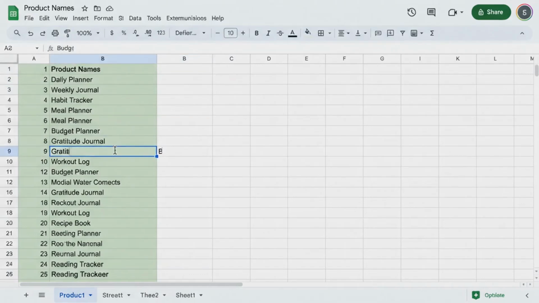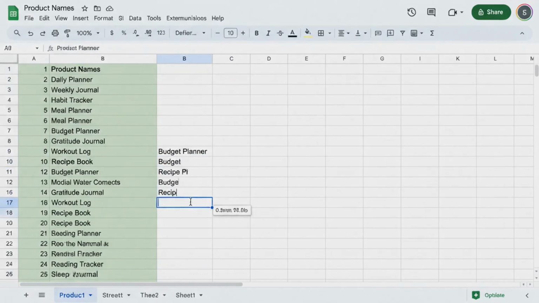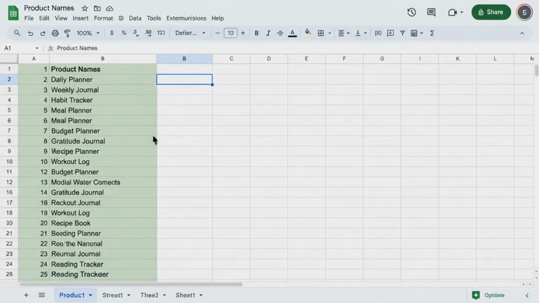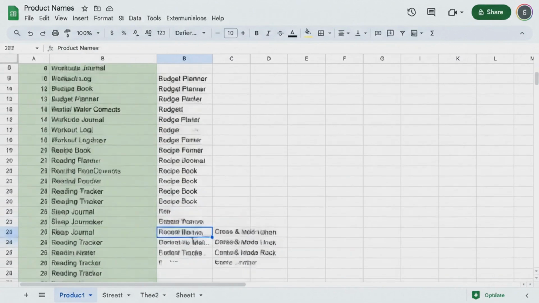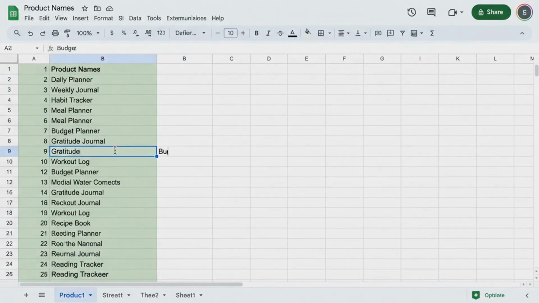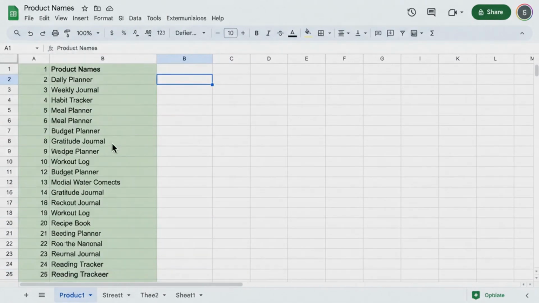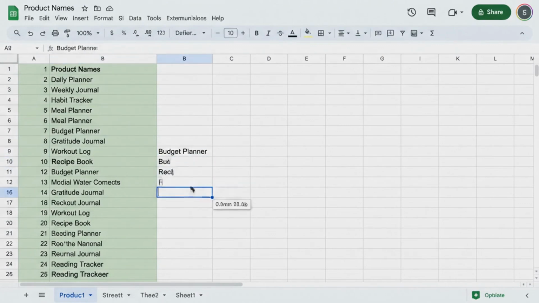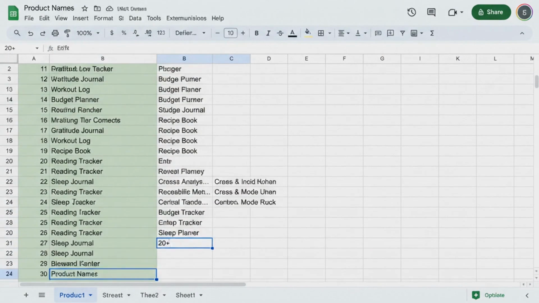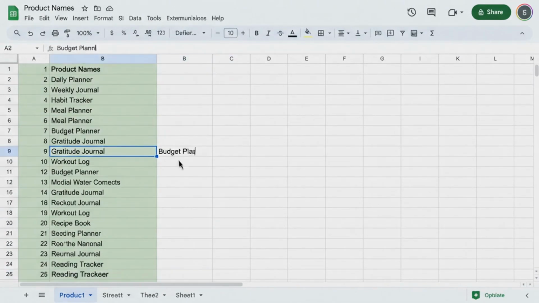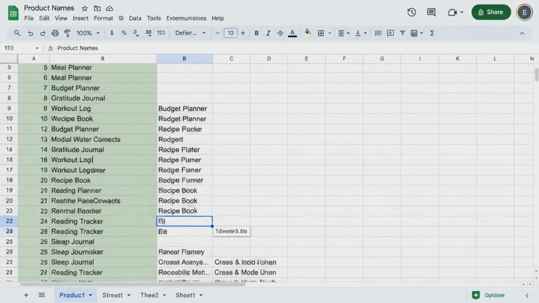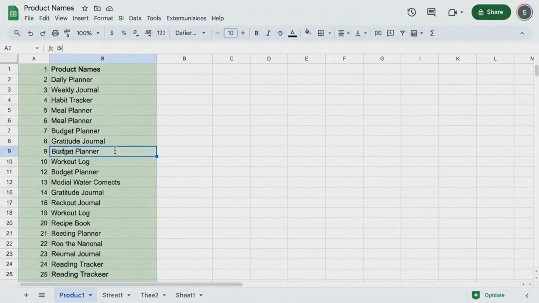Now open Google Sheets, or Excel, whichever you prefer, and create a simple table. Your first column header should be exactly the word title. This must match the placeholder name we used in Canva. Then fill in each row with a different product name. For example, Daily Planner, Weekly Journal, Habit Tracker, Meal Planner, Budget Planner, Gratitude Journal, and so on. Each row becomes one product. Download this sheet as a CSV file. File, download, comma-separated values. Save it somewhere you can find it.